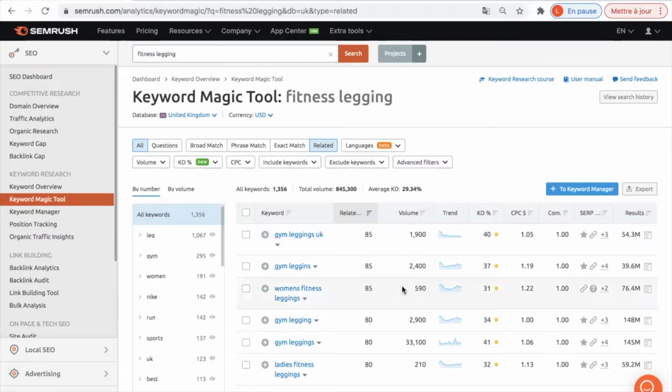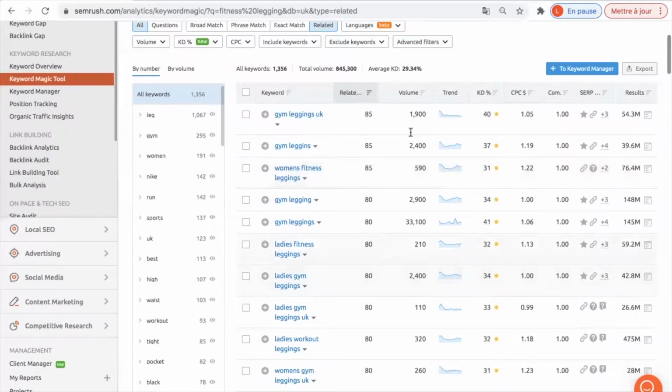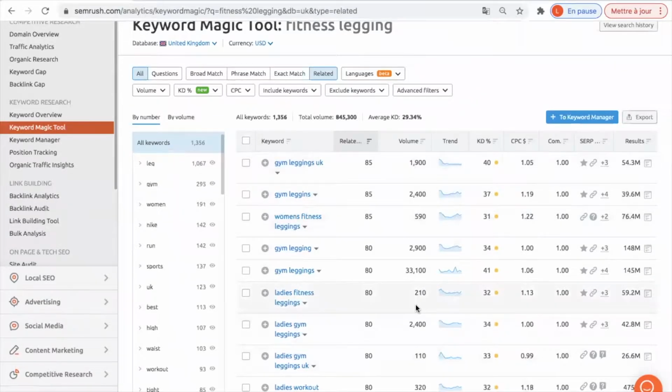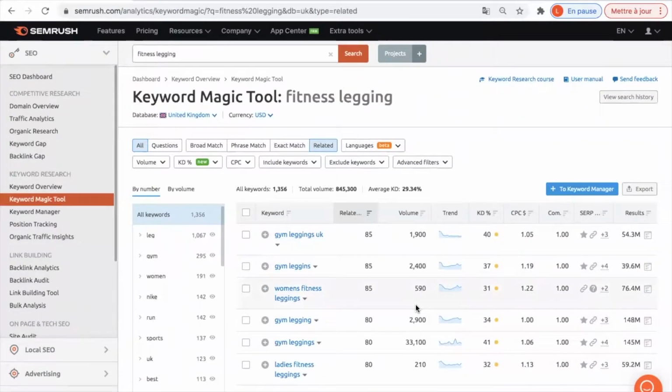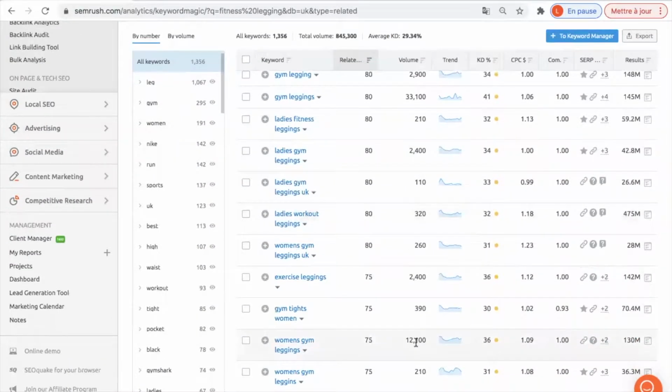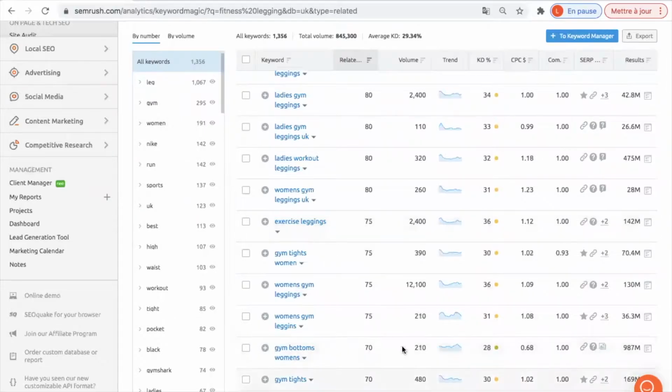So it corresponds to the average number of monthly researches for a keyword. For my keyword, it's pretty big. What we do is we are going to try to look at keywords that have a certain volume, even if we don't necessarily have to take the biggest ones. So it doesn't have to be this one or 33,000. It can be less. It's already good to rank on a keyword that has like 210 searches per month.